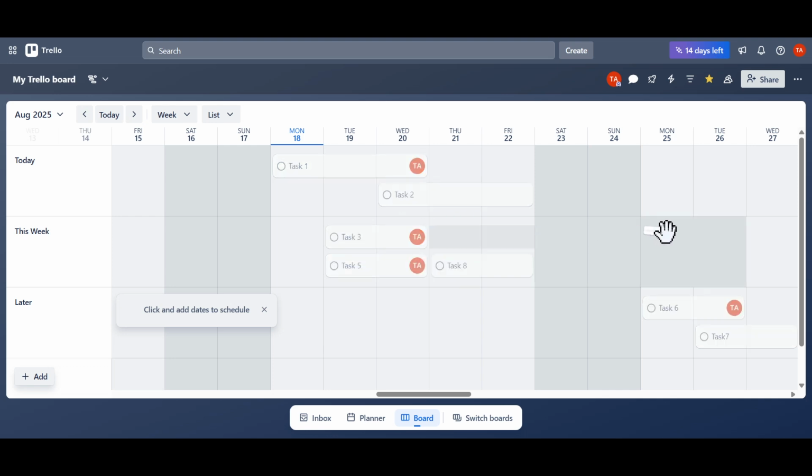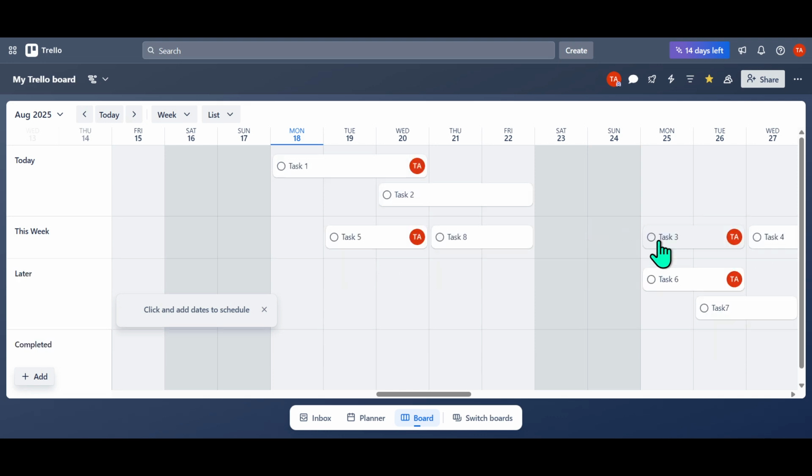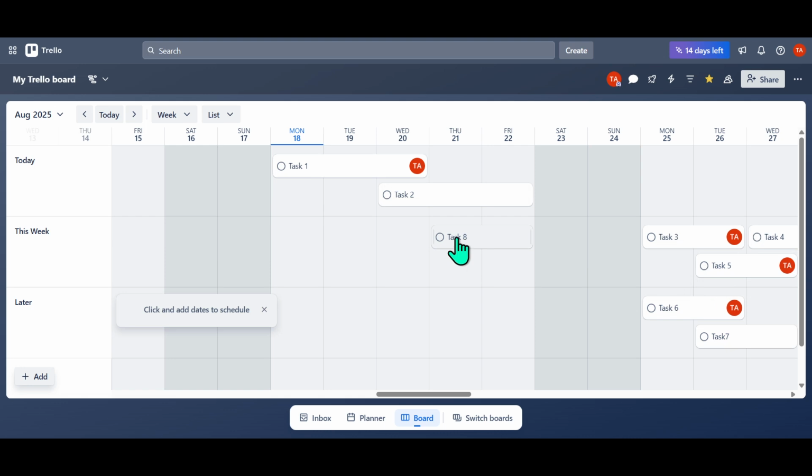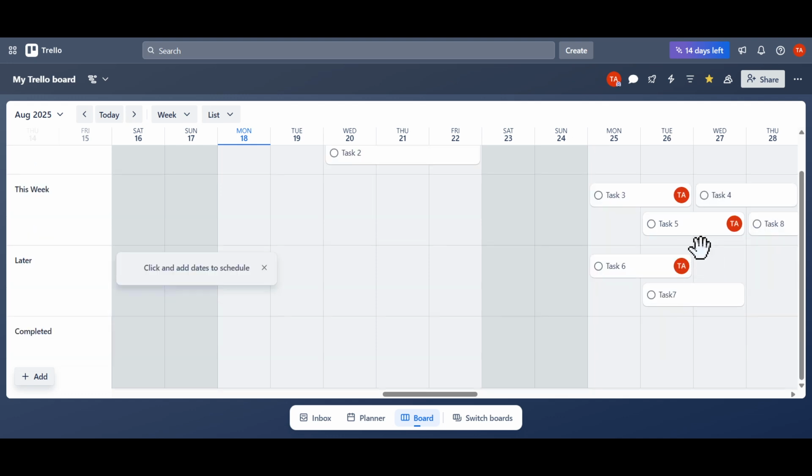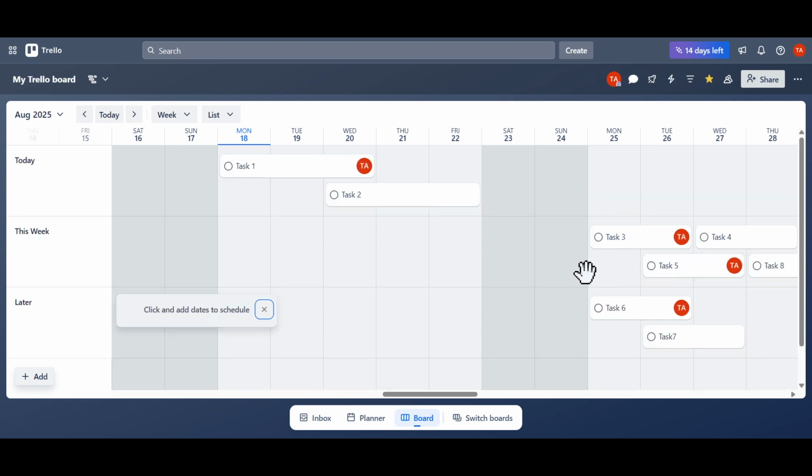These features are invaluable for anyone working to maintain a well-organized schedule across multiple projects. By visualizing your tasks on a timeline, you can proactively manage upcoming deadlines and balance your workload more effectively. Remember, the timeline view is your ally in ensuring every project's milestones are met efficiently and on time.